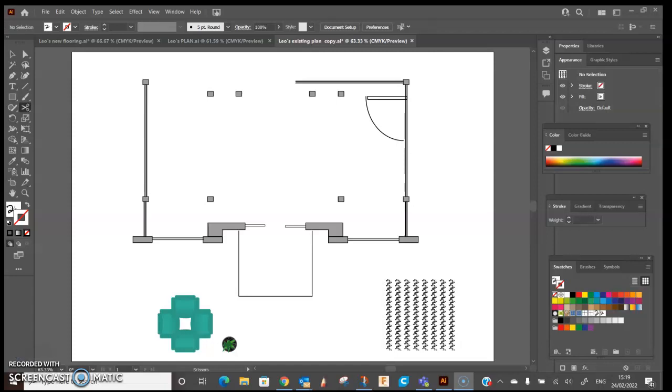Once you've completed the walls and you have put in the doors on your plan, the next thing to do is to add some flooring. Now, there are different ways that you can do this. You can make your own pattern, and you can do that by creating swatches. At the bottom of the screen here, you can see a swatch that I've created already.